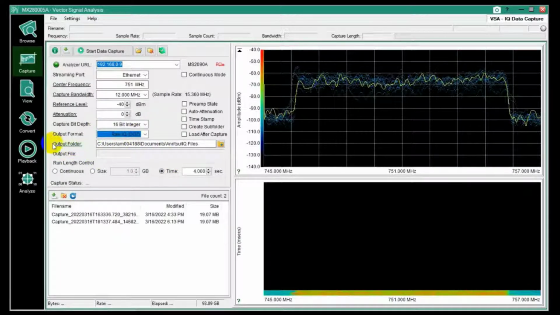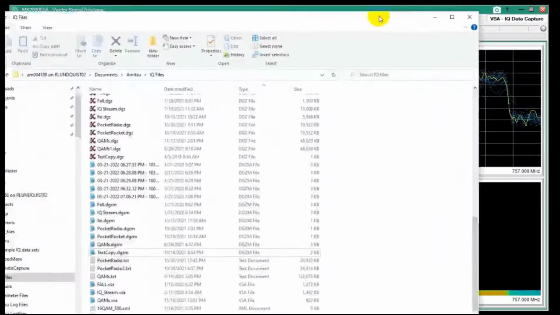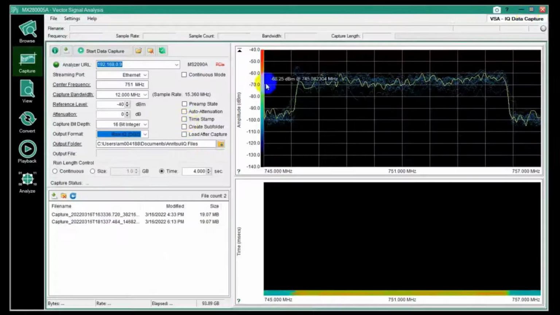And then you would choose an output folder. And you can browse. If I click this button, it'll open the folder, and this button will allow me to browse and select a folder. And that's mostly the settings for the spectrum analyzer. This is the frequency and bandwidth and reference level that we want to capture at.